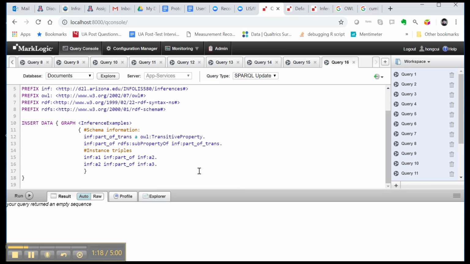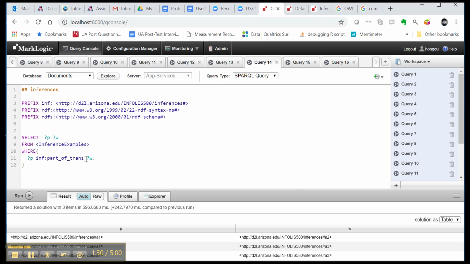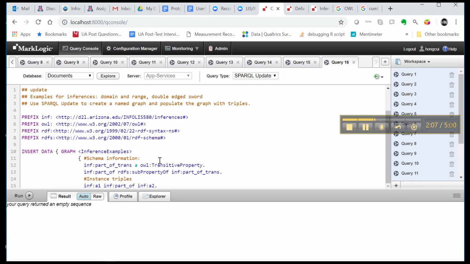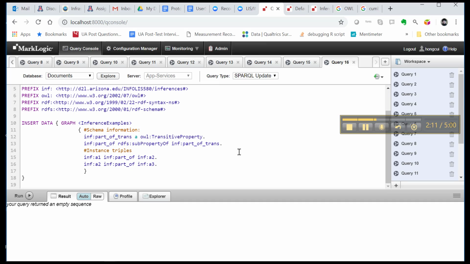So to test our idea, whether part of and part of trans are going to trigger the inferences, I have some SPARQL queries. I want to first try out part of. If I just ask, tell me all the part of relations that you know within this inference examples graph, let's see what the system tells me. The reasoner actually did not do more than what we told it. We told it A1 is part of A2, A2 is part of A3. So it just simply gave us back what we told it.